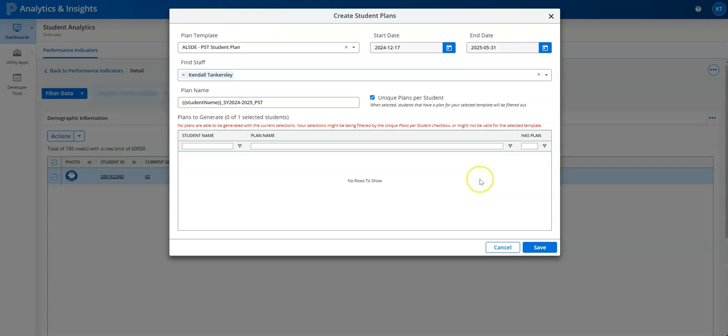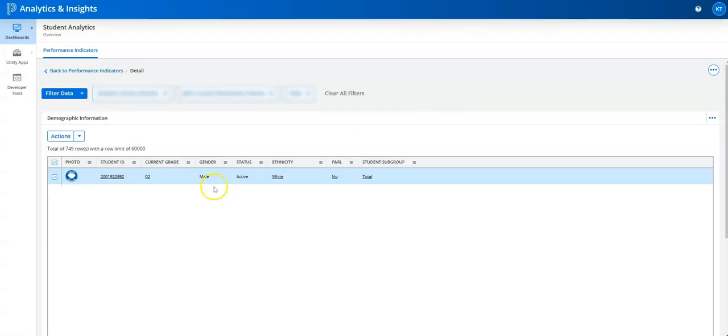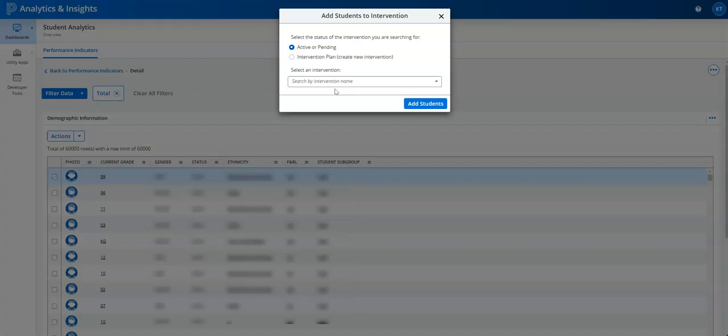One other quick time saver here that I want to show you is that when I'm finished with this, when I click save, this is actually going to go away and I'll be left back at my student list. So while I'm here, if I'm creating a Tier 3 plan for these students using one of those templates, I might also need to go ahead and add these students to an intervention. If I already know what intervention, while I've already got them selected, it would be a really great time saver to just go right back up here to Actions and click Add to MTSS Intervention.